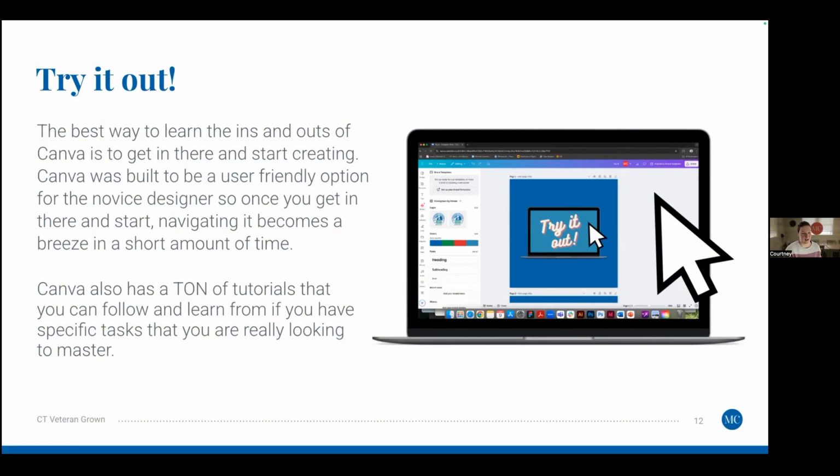So you really got to get in there and start playing and working around and see how everything works to really get it down. But if you want to focus on a certain tool, or if you really want to learn specifically how to make a flyer, or you want to know the basics on creating a video, Canva has a huge library of tutorials that you can look into and really get in there and become an expert.